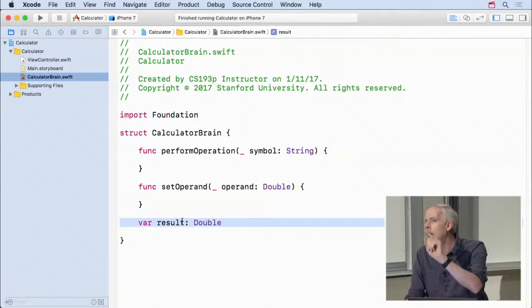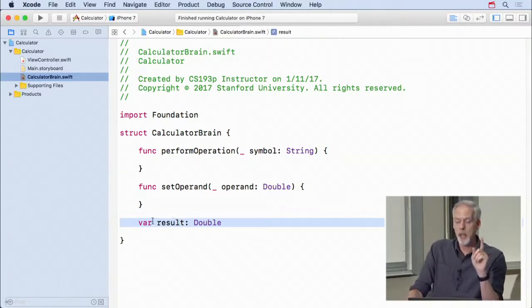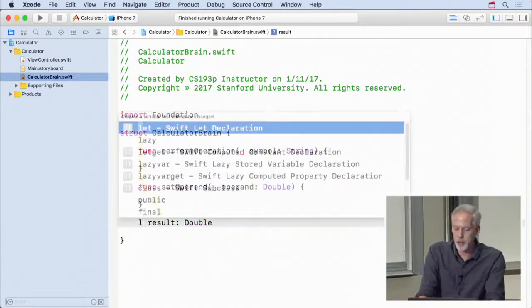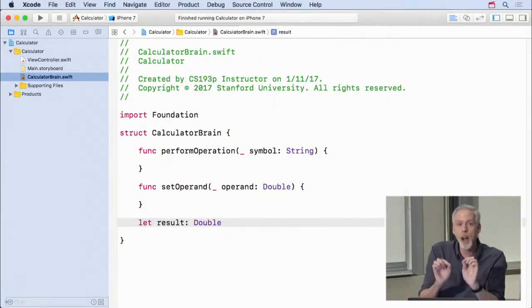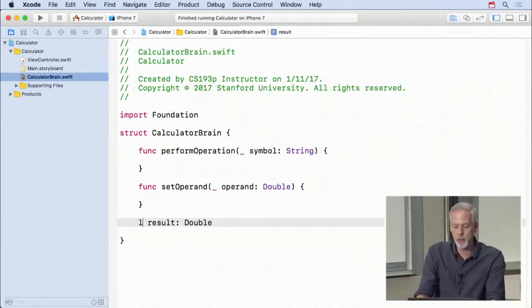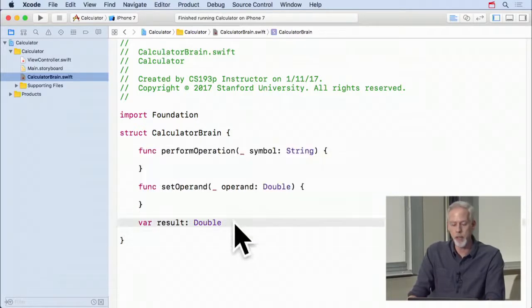Someone suggests let, and that's kind of not exactly what let does. Let makes it a constant, meaning that it's read-only, but it can only be set once, whereas our result is constantly changing. So we can't do let, unfortunately, but that's a really good guess.